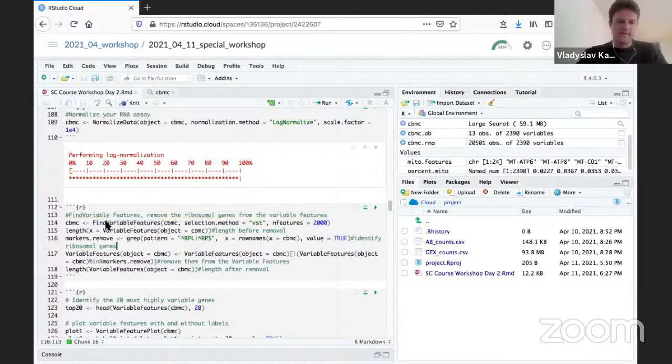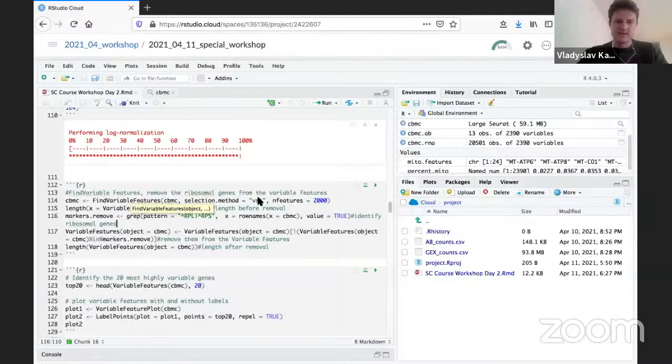We do this with the FindVariableFeatures function, and the selection method in this case would be vst, and the number of features will be 2000, so that means we will find 2000 genes. The next thing that I'm doing is an optional one. You don't need to do this, but I really like to do it on my data sets. Sometimes the output of the variable features gives you also some genes that will not help you to determine the cell type.